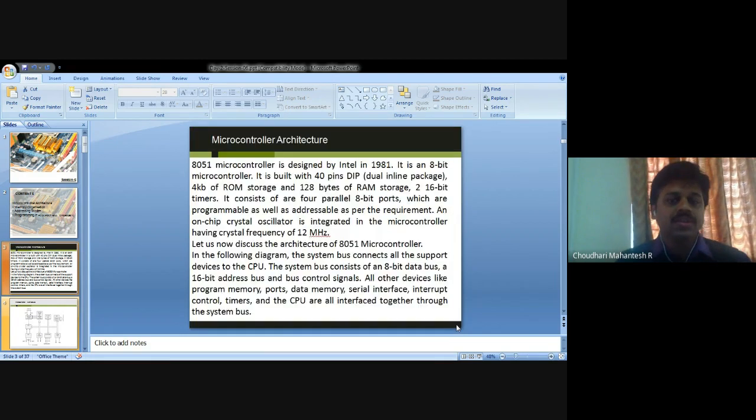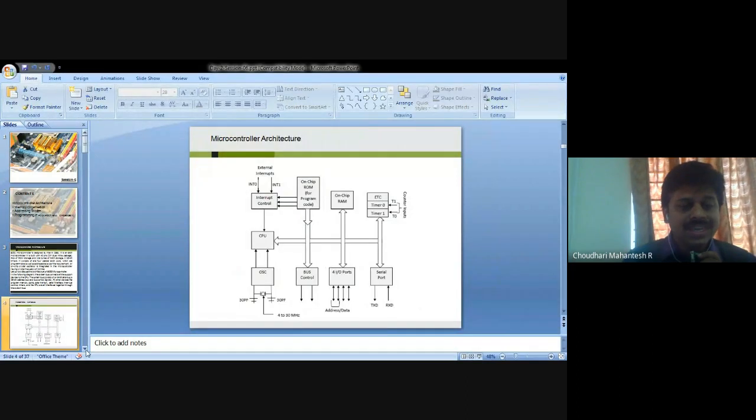The system bus consists of an 8-bit data bus, a 16-bit address bus, and bus control signals. All the other devices, such as program memory, ports, data memory, the serial interface, interrupt control, timers, and the CPU, are interfaced together through the system bus. The serial interface is what makes serial communication happen.